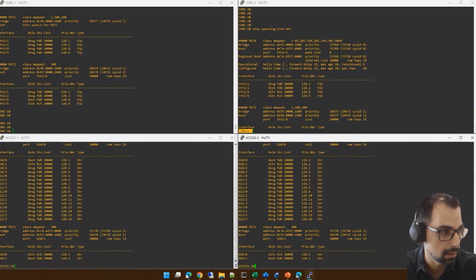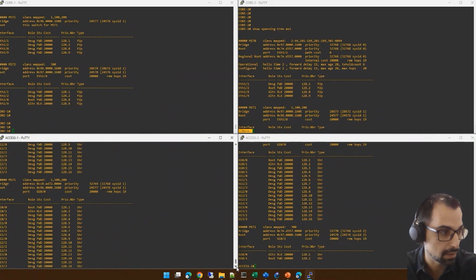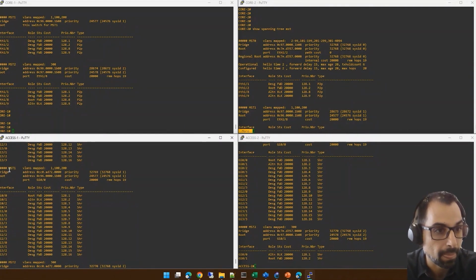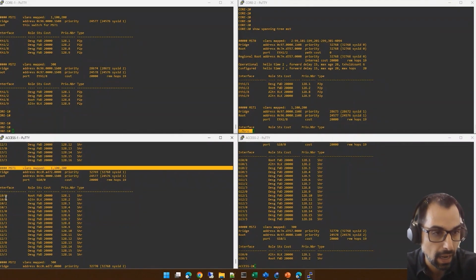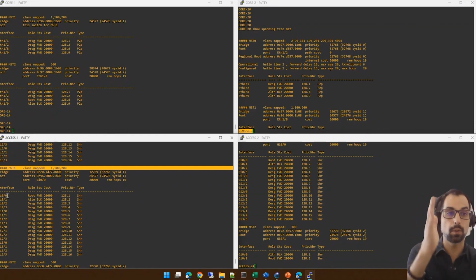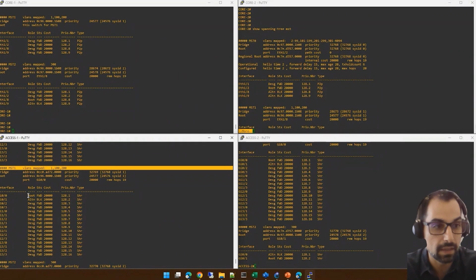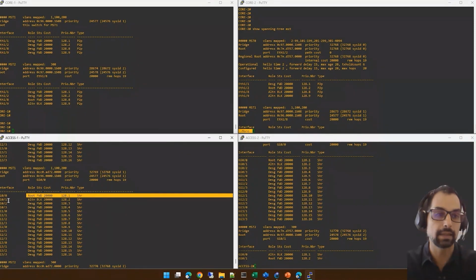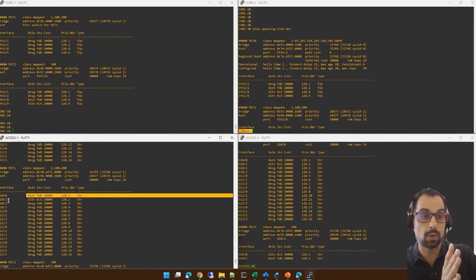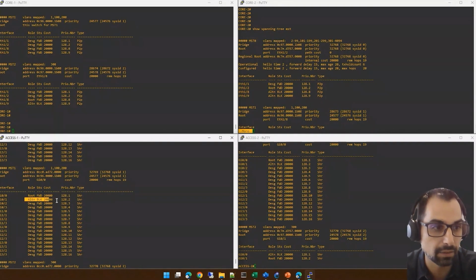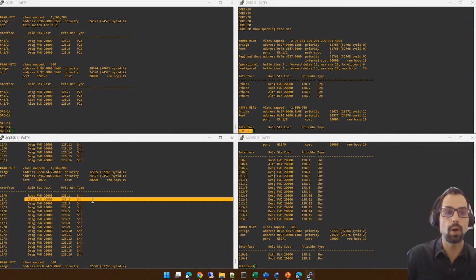I'm sorry, let me put it here to see if we can see it clearly. For instance 1, for VLAN 1, 100, and 200, I see gigabit 0/0, the port going to core 1, is the root port, so it's forwarding. And the port gigabit 0/1 going to core 2 is an alternate blocking port. Why is that? Because I set core 1 to be the root for instance 1, and core 2 to be the root for instance 2.